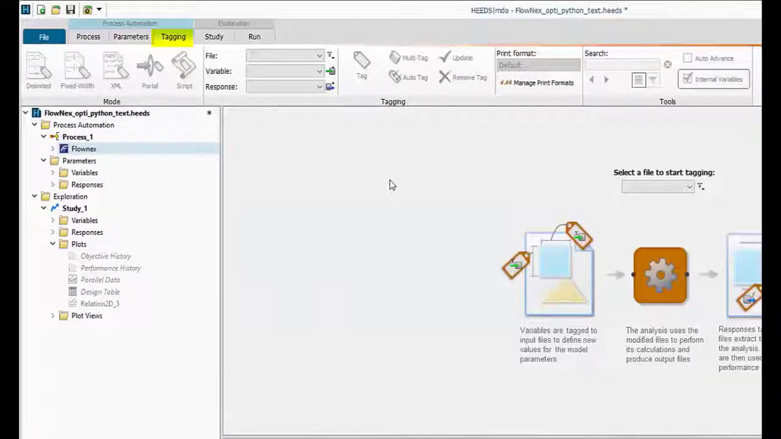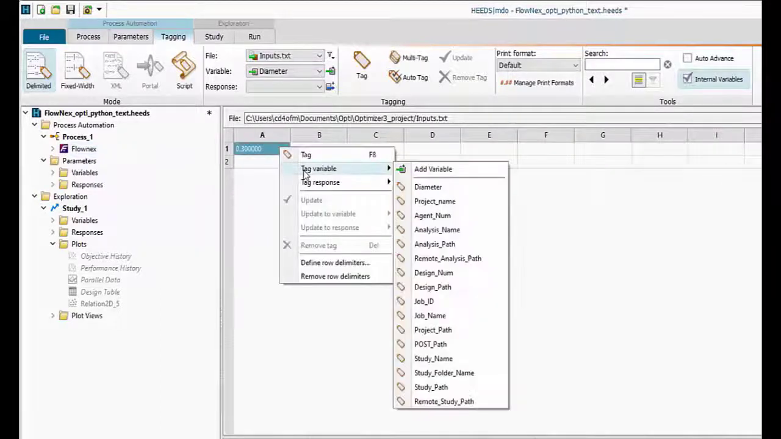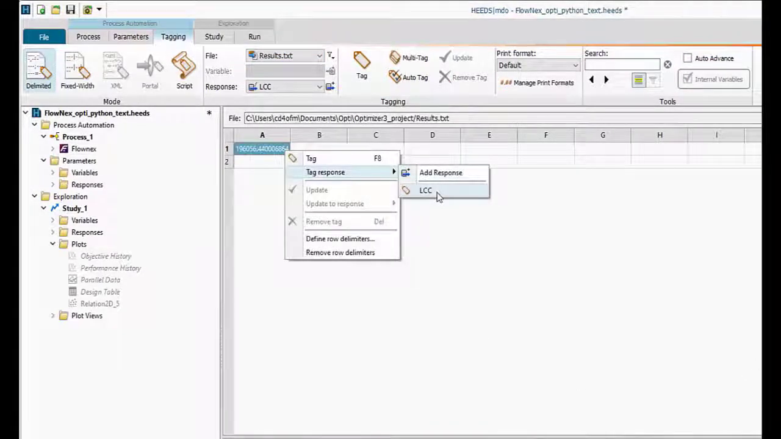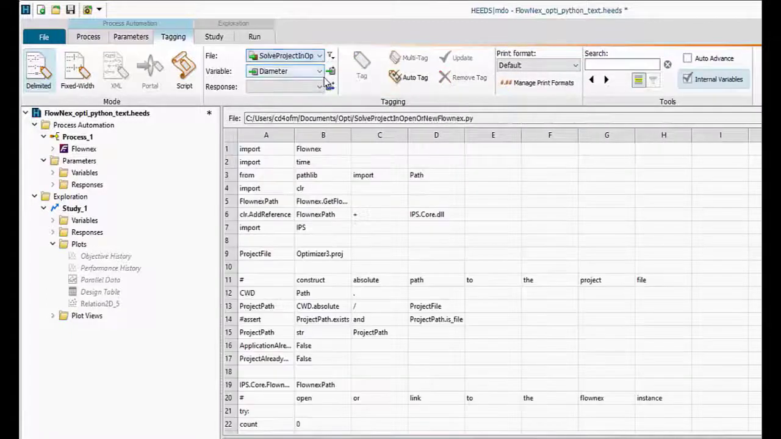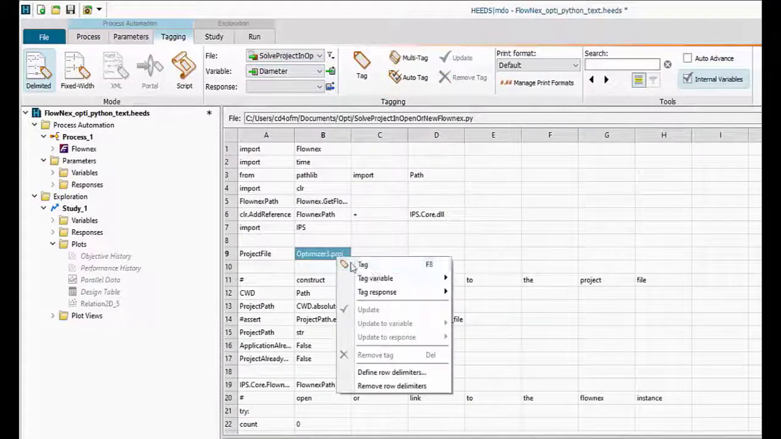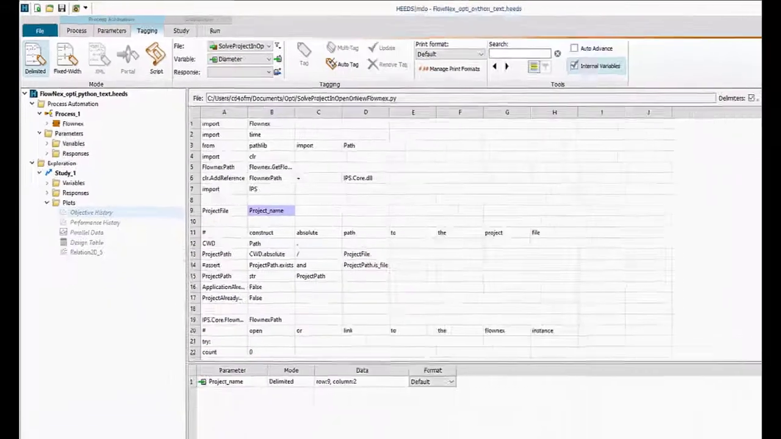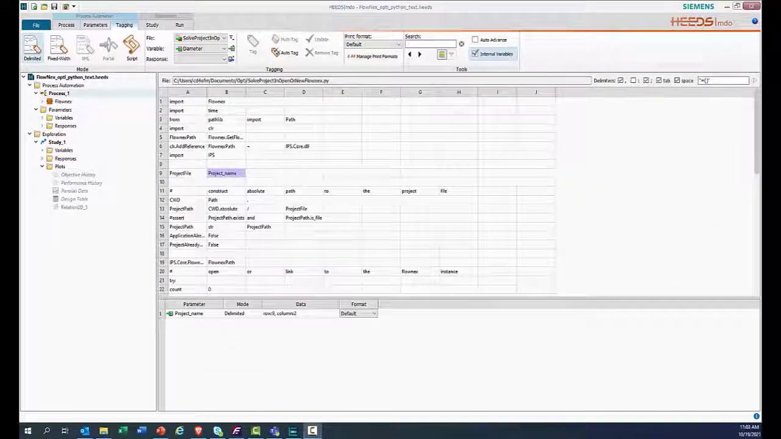We then move to the Tagging tab. In the Tagging tab, we are showing HEEDS where the variables and responses are located within our input and output files. On the input side, we are tagging the diameter of the pipe. On the result side, we are tagging the LCC value from our results file. In our Python script, we are tagging the project file name for our simulation. Now HEEDS knows where to make updates to our input files and track the results for our responses. This completes the automation portion of setting up your HEEDS MDO study.